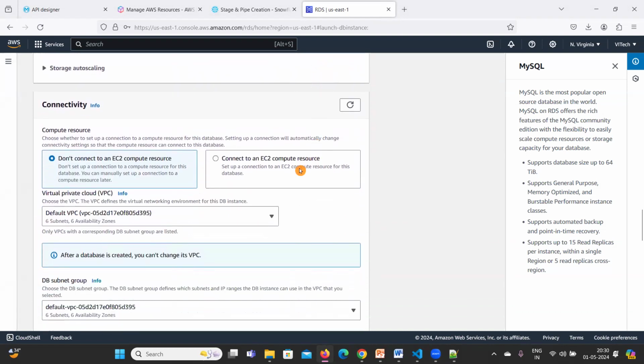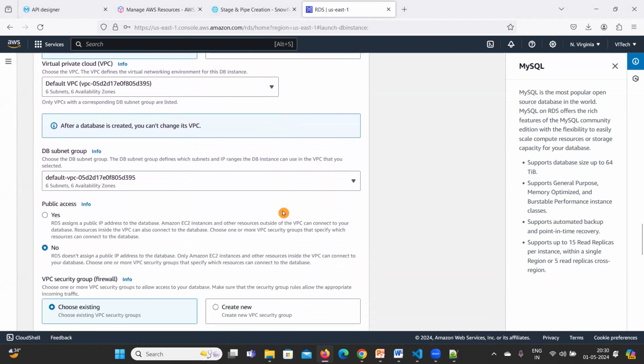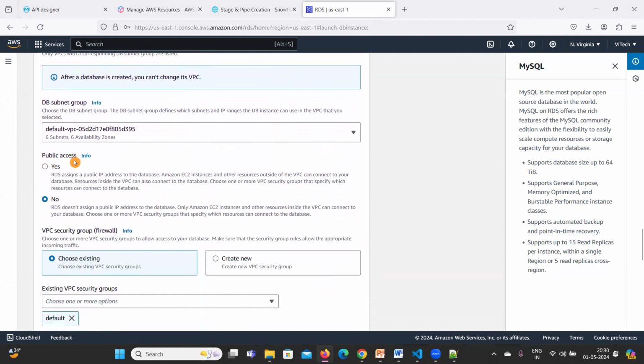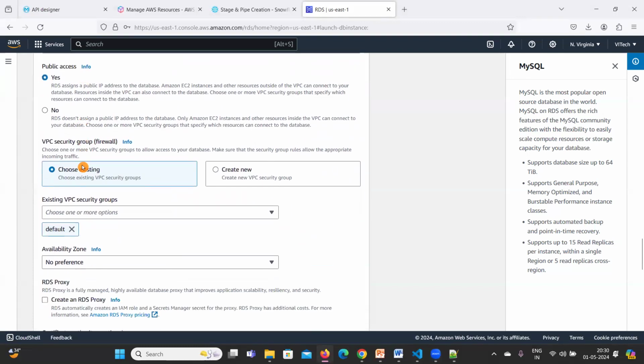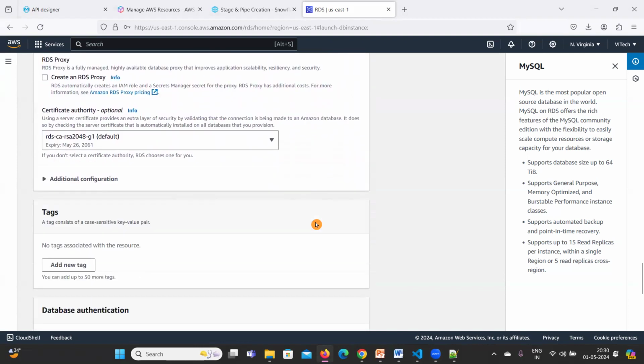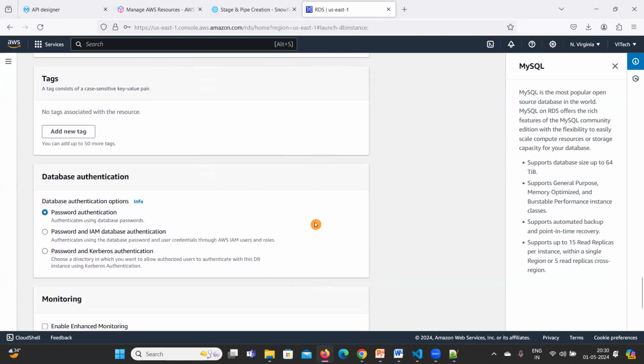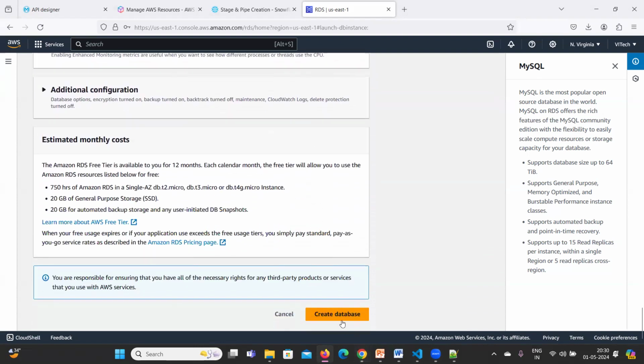Then come down. Here you need to set public access. Public access is yes. This is very important. If you want to change your security group, you can create a new one, or else you can keep it as default. Apart from this, nothing to change. Come down and click on create database.